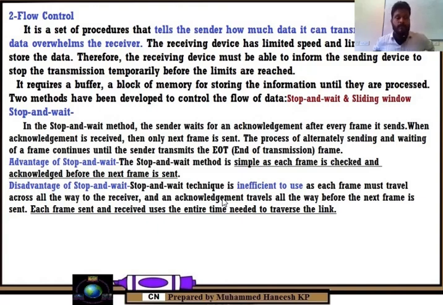First one, stop and wait. In the stop and wait method, the sender waits for an acknowledgement after every frame it sends. When the acknowledgement is received, only then is the next frame sent. The process of alternately sending and waiting for a frame continues until the sender transmits the end of transmission frame. Now, advantages of stop and wait. This method is simple, as each frame is checked and acknowledged before the next frame is sent. So this is the advantage of stop and wait.